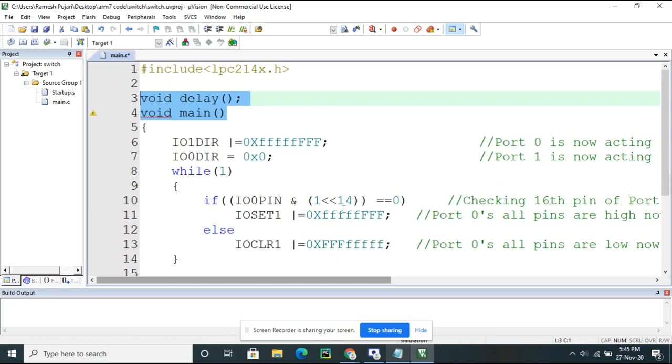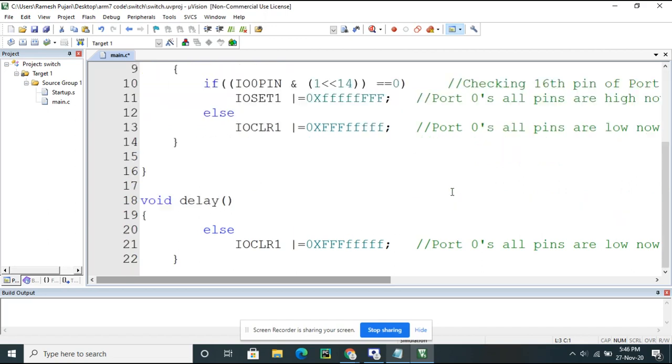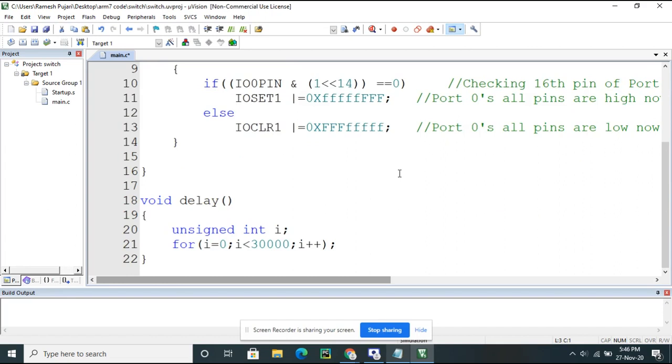All the pins of port 1 will act as high, and after that I'm clearing this one. You can connect the LEDs at any place of port 1. At that time the LED will turn on, else it will clear. So once you press the switch, the LED will blink, else it will not blink. This practical demo I'm going to show you.